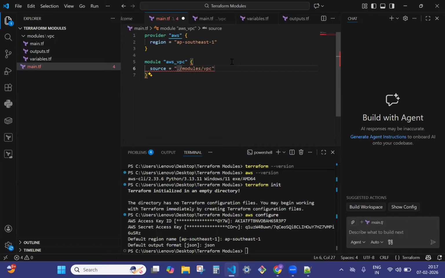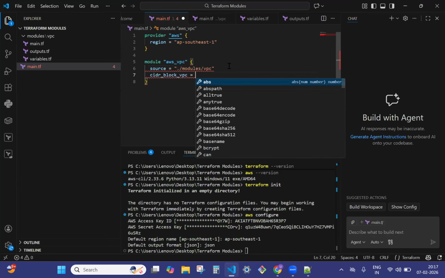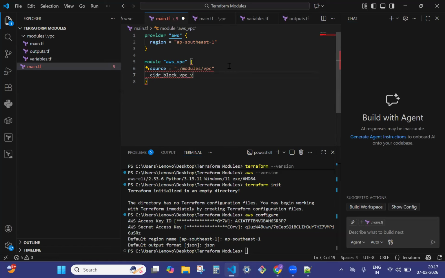Next line. Again, type cidr. Next line, statement, cidr_block_vpc. Below VPC is there, select that, cidr_block_vpc, underscore value you put. Value is equal to double quotes. Now we are going to define the values of the CIDR blocks. What is the default block range? 10.0.0.0/16.